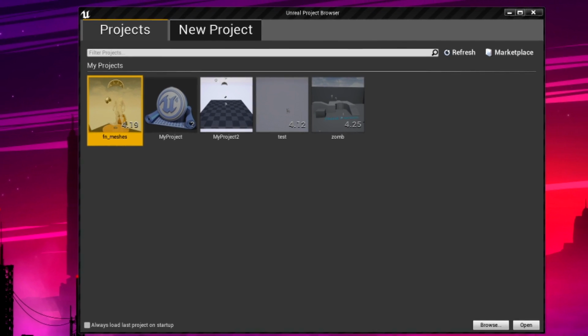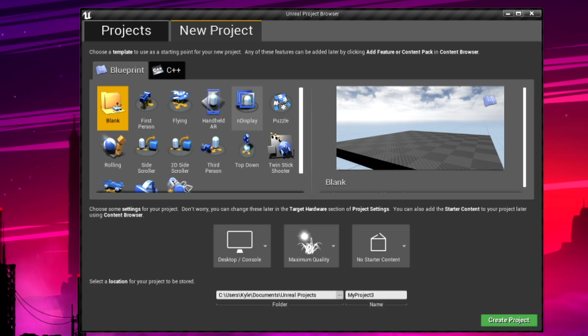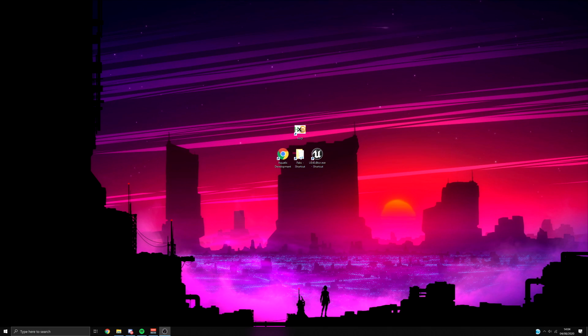So once your Unreal Engine has loaded, you want to go ahead and click New Project. You want to select the blank template, make sure you have no starter content, and then type in a random project name. Once you've done that, I'm going to click Create Project. Now I do want to say I am using 4.21. You guys can use 25, however I haven't got that one installed since I haven't had to use it anytime soon.